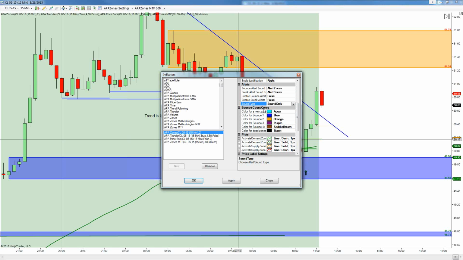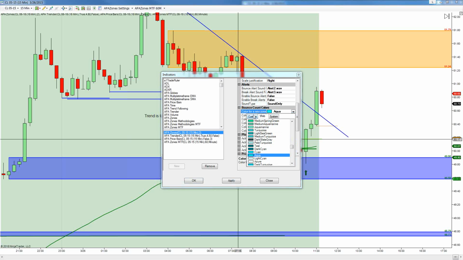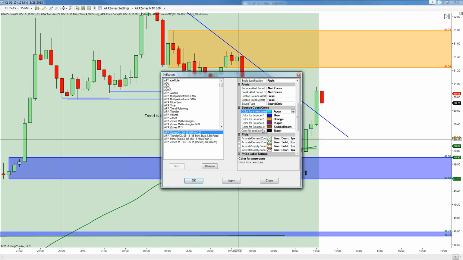Okay. Then after the alert section, we have the bounce count colors, and you can totally change these settings if you want to. I put these colors the way that they are for people that are colorblind. Because there's a value shift, colorblind people can see them. And if you don't believe me, you can ask Jeff, because he has some color blindness, and this was no problem for him.